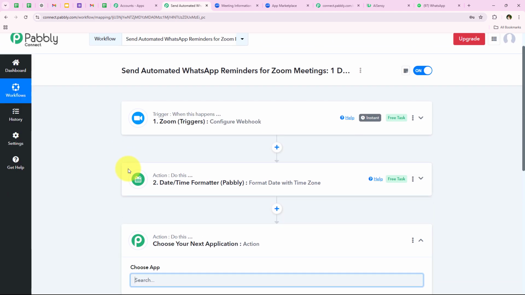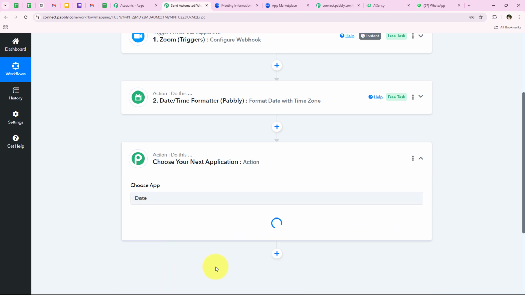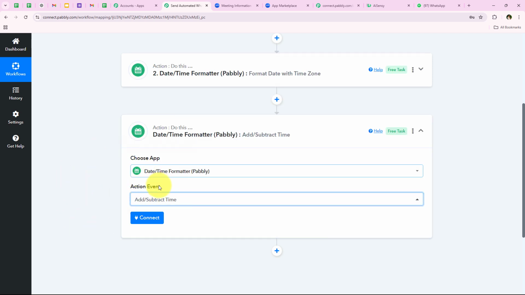So what I want is to send 2 reminders to my registrants, 1 day before the event and 1 hour before the event. For that, for the action application, again we are going to select date time formatter. For the action event, we are going to select add or subtract time. So we are going to add or subtract time from the date which we received of the event.